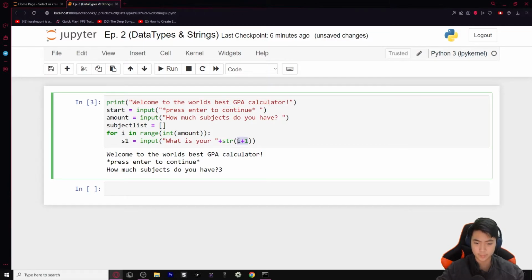So we can actually ask them what is your first, second, third, fourth subject. And the reason we put 1 here is because i starts from 0. So if we just ask them what is your 0 subject, that wouldn't really make sense. So we have that little +1 there. And then we're going to create another thing at the end which says subject, like so, a little space.